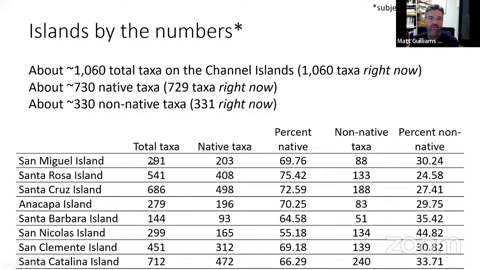So the first thing I'd like to report are just the islands by the numbers. And it's tough for me to tell if you can see up in the corner here, but I just want to highlight this asterisk here. This is subject to change as we go, because we know that not everybody will be using the same definition of naturalized. Perhaps other people's lists might be different than ours. And our list will advance as we learn more about the flora, but this is where it's at right now. We've got 1,060 total taxa on the Channel Islands. 729 of them are native and 331 are non-native. So that puts the percent native right around 70% or so for the Channel Islands.